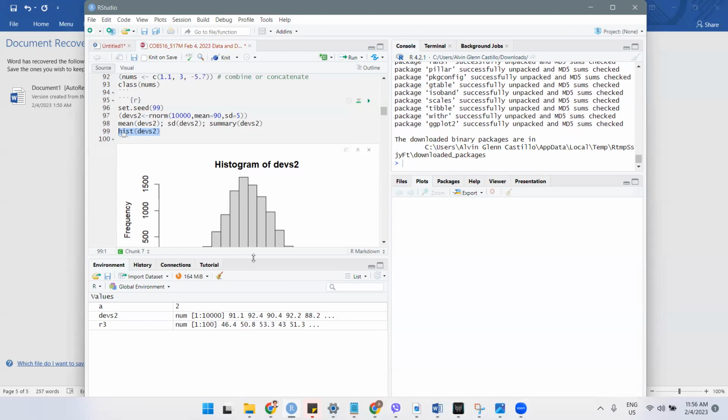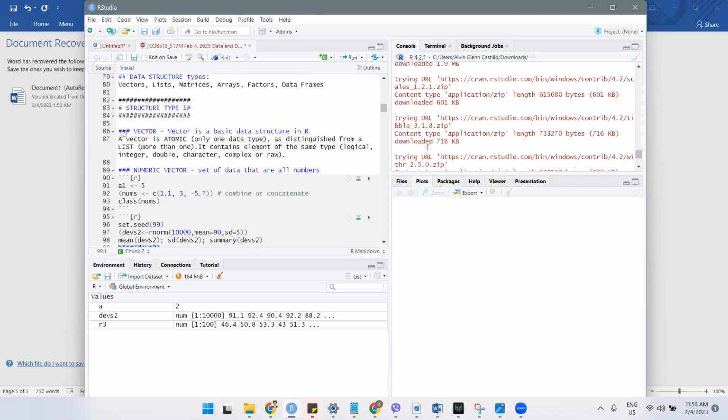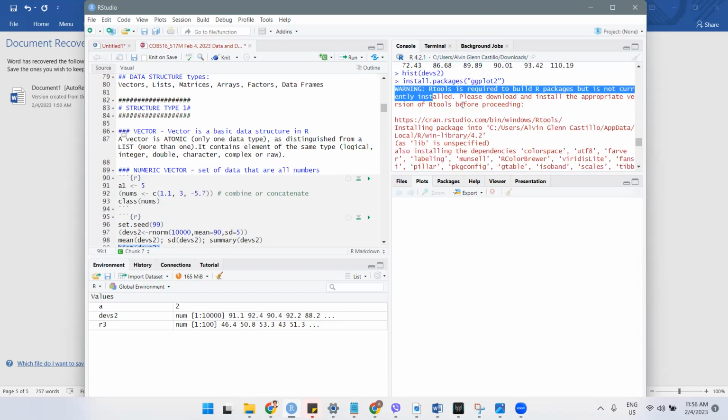Okay po. But go up again. Go up, please, to the console. Yes, sa console. Tingnan po natin yung unang sinulat. R tool is required to build our packages.